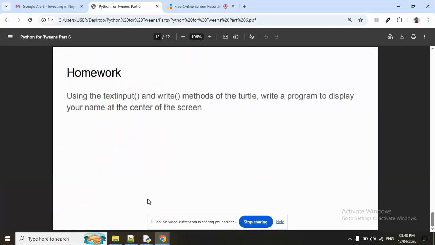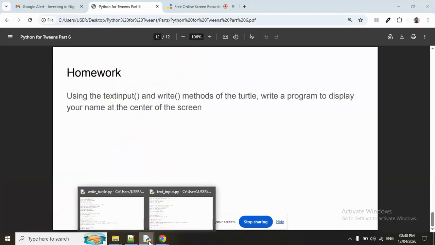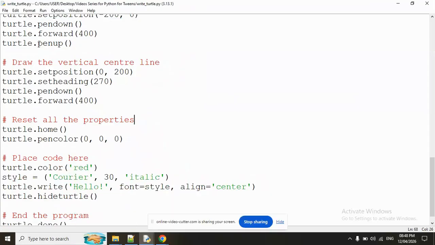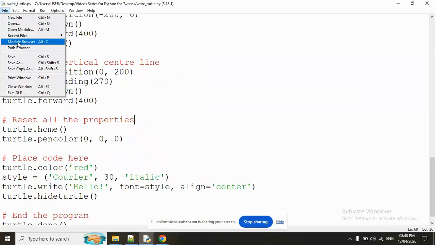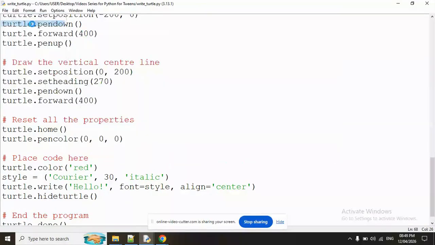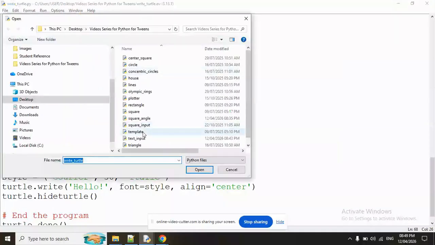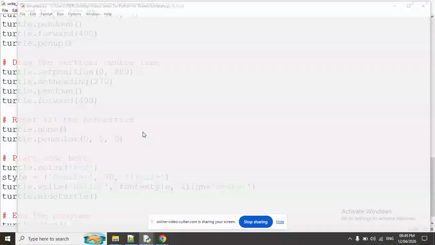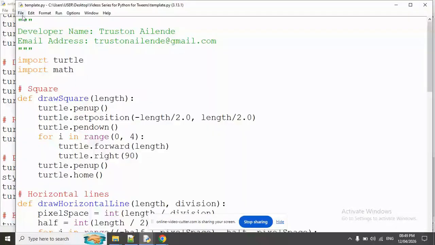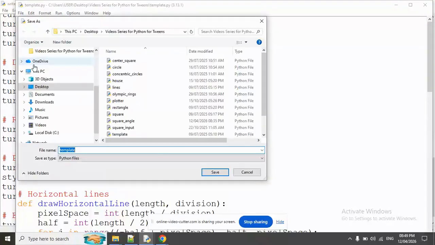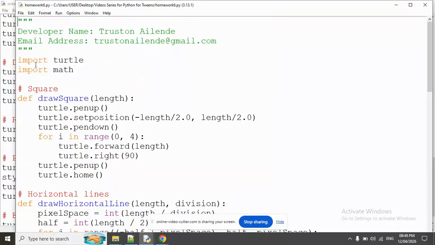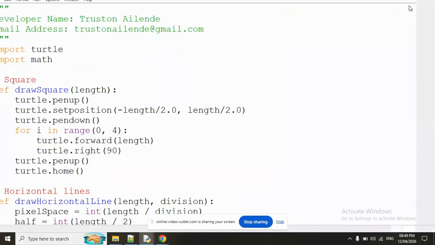homework 6. So I'll open template and then just call it homework 6. Open template, file, save as. You can always rename it homework 6. Now what happens with that is we'll just combine the two together.